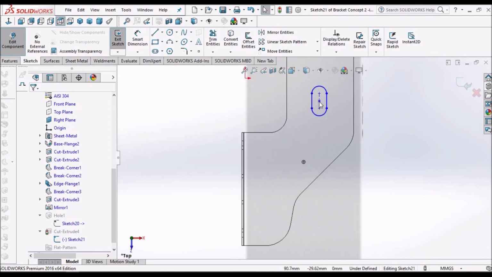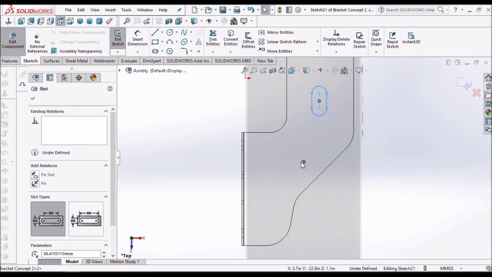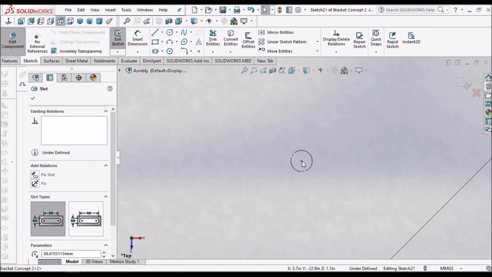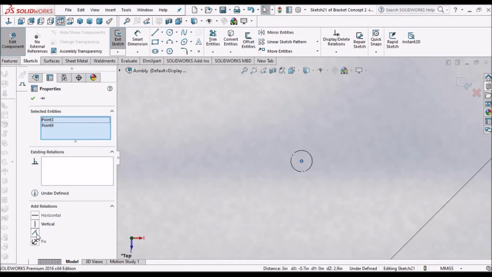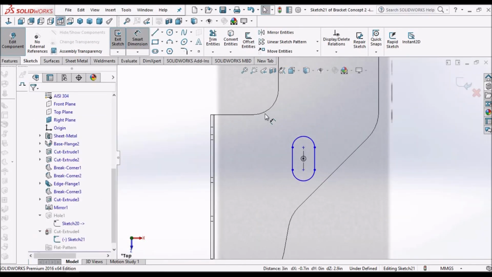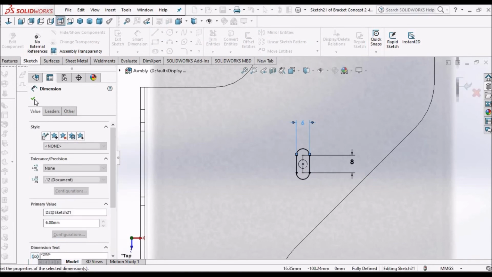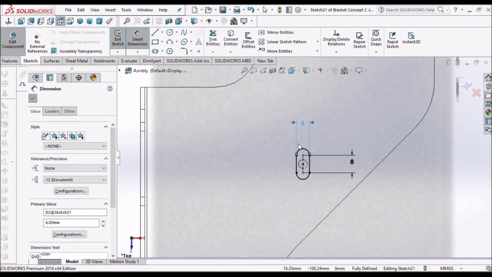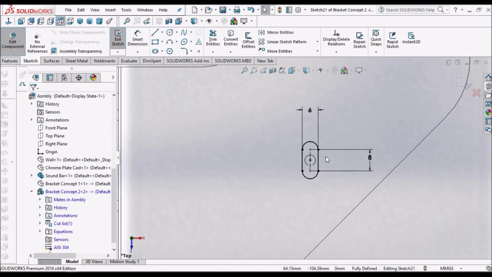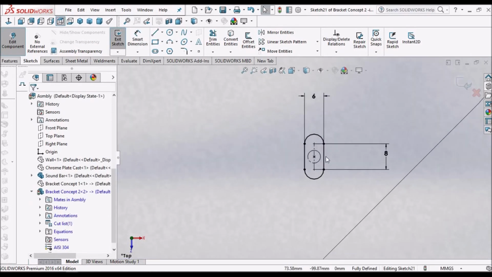Simply we have to select this point and this point, make it coincide. So here I have given 8 by 6. We can give any dimension according to requirement.